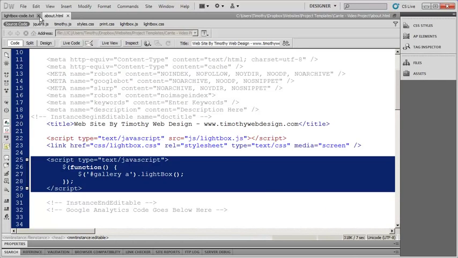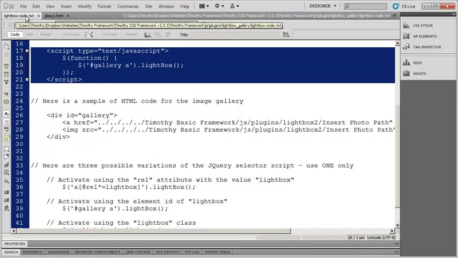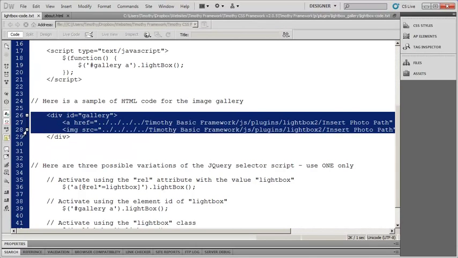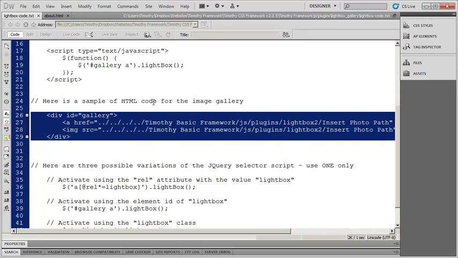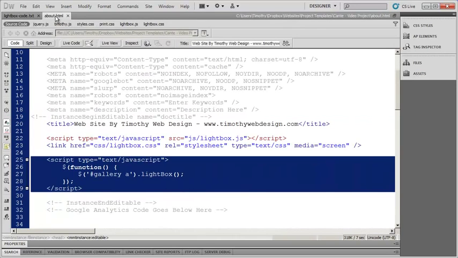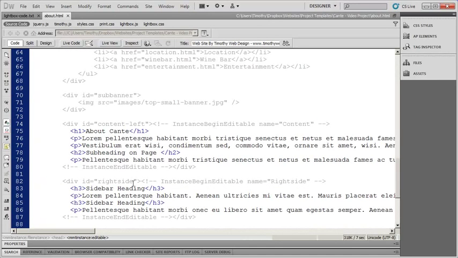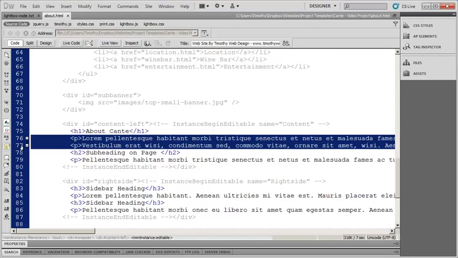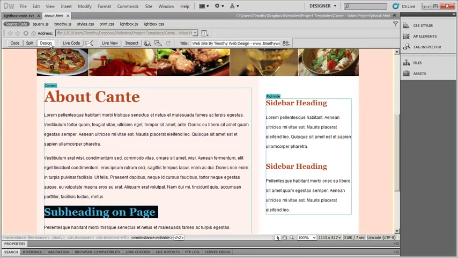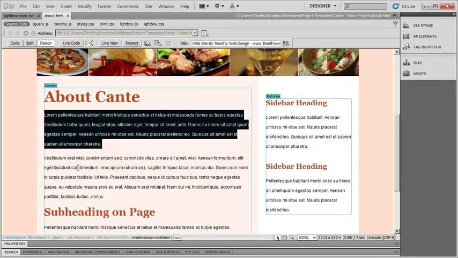The next thing I'm going to do is come back into my instructions. And you can see here's the code for the actual lightbox that we're going to create. So I'm going to select that, copy it, and then go into the About page again. And I'm going to scroll down into my content area. And you can see the content that we've got in here. I've got my main heading and then a couple paragraphs and then a subheading. And I actually want this gallery to appear in between these two paragraphs right here.